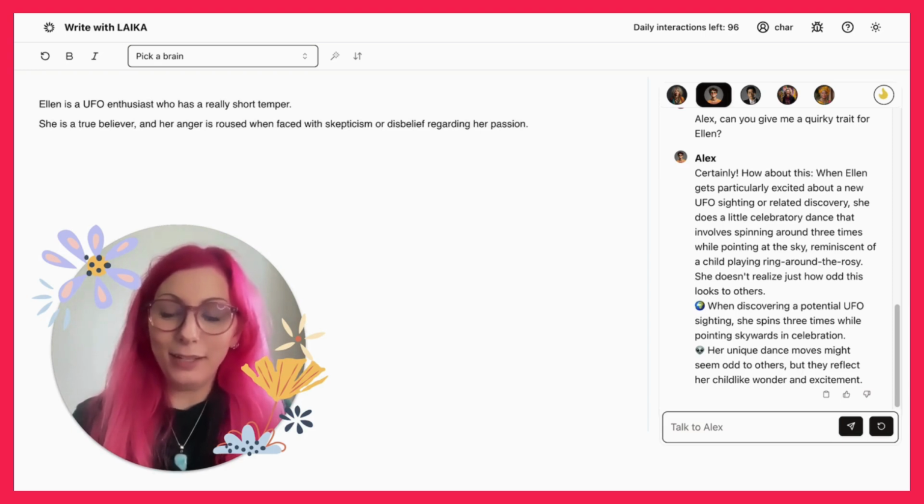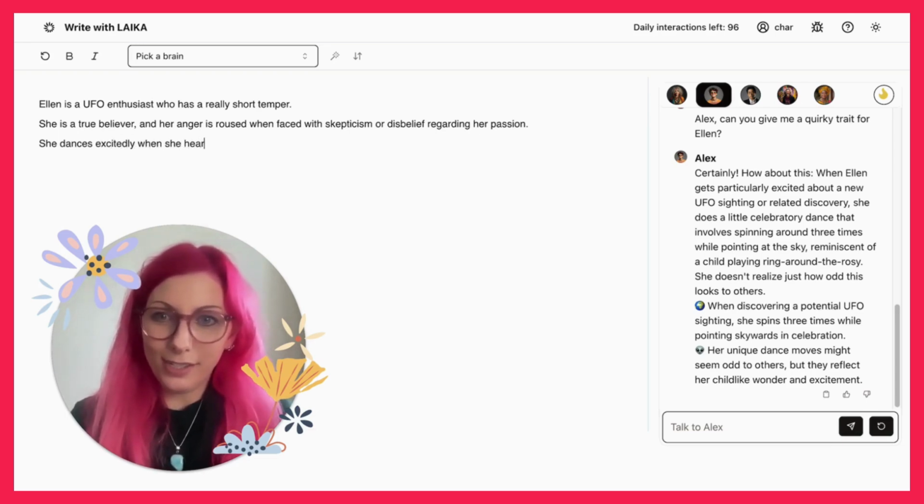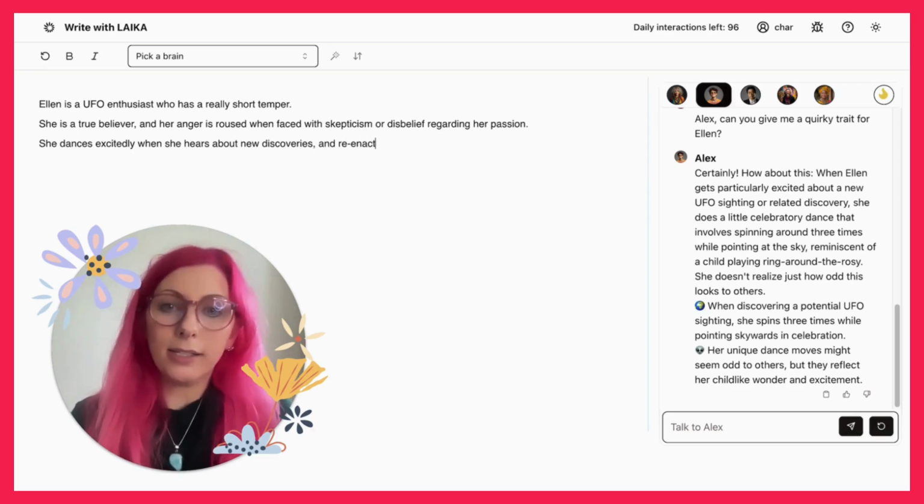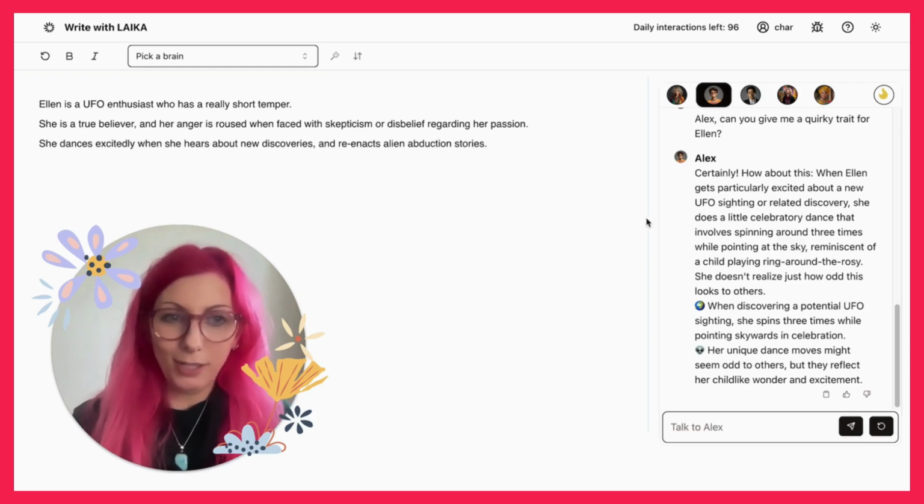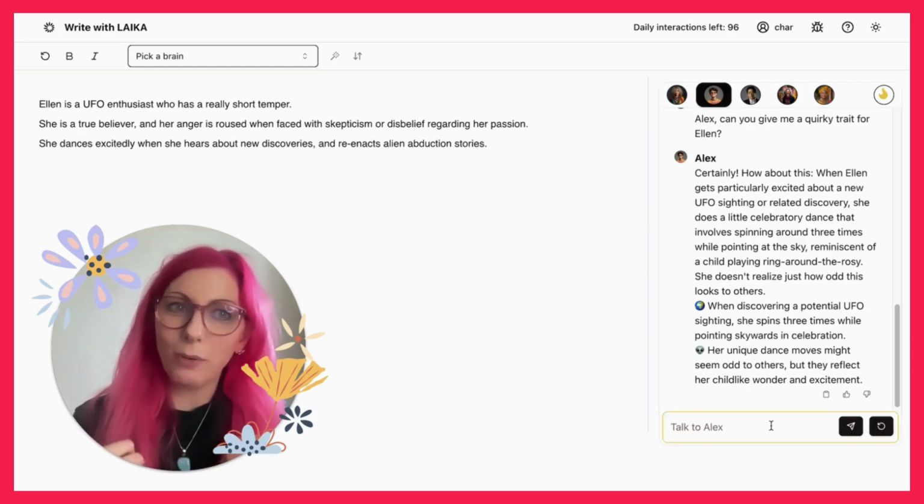I'm just going to say, basically, she dances excitedly when she hears about new discoveries and reenacts alien abduction stories. Okay, so she's probably a person who seems quite interesting to the outside world. So now let's get into that inside part. Let's get into that why.